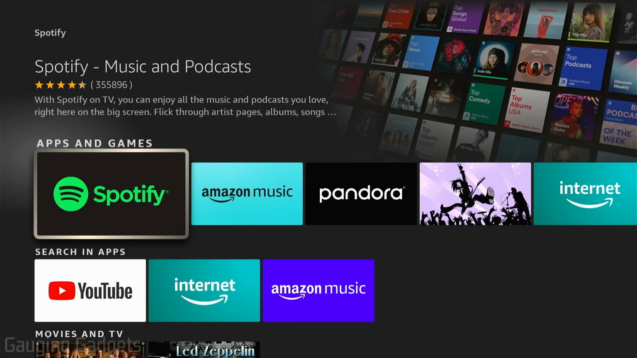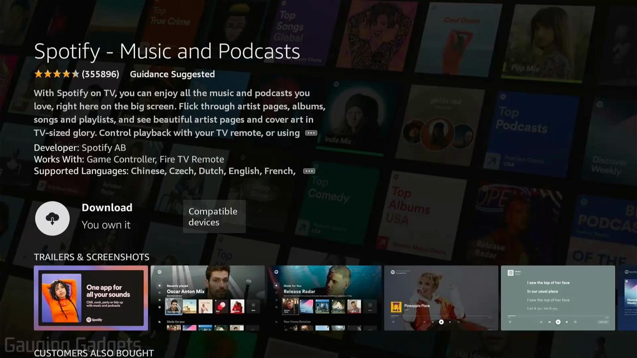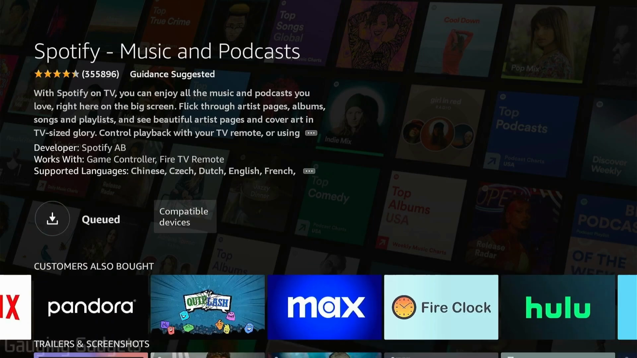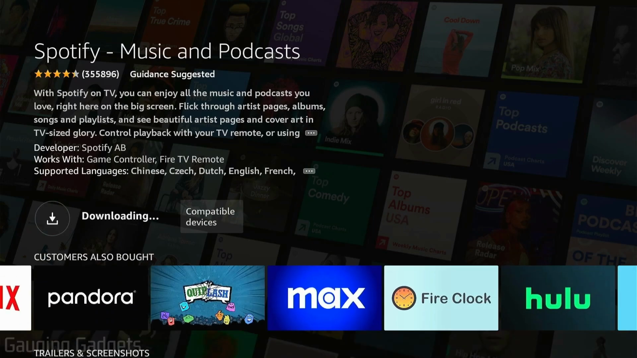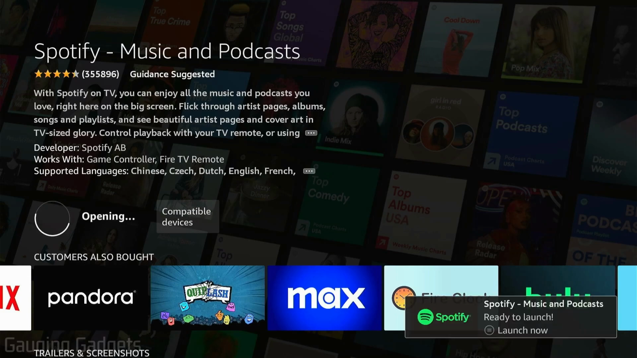Then simply select the app that you want to download onto your Fire TV Stick. And if you don't see download here, you'll see get, and it should say free to download. So go ahead and select that. And then select download. And that'll download the app to your Fire TV Stick and install it. Once it's downloaded and installed, you can select open. And then you have downloaded that app to your Amazon Fire TV Stick.